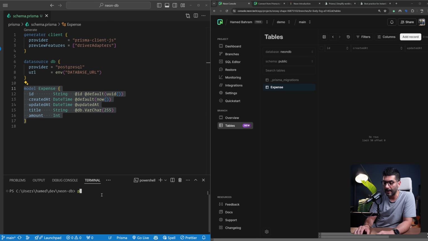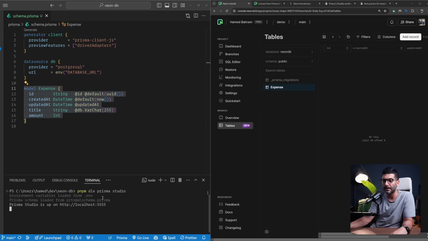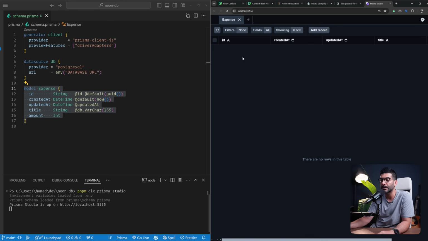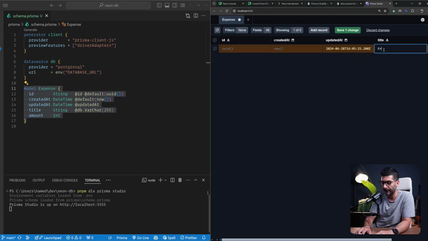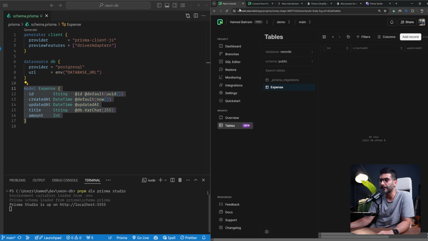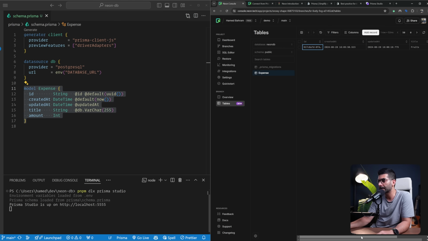Now, something you can do to also have a look at your database tables is to use the Prisma Studio. So you can run npx prisma studio or pnpm dlx prisma studio. This is going to run on localhost 5555. It actually opened automatically. This looks at your schema.prisma and based on that generates this GUI for you to interact with your database. So for example, you can add a record here, you can give it a title, let's say fruits, and then let's also give it some amount. This in turn is going to create that record inside of our table for us. Now, just to see this also reflected inside of our dashboard in Neon, if I now refresh the page, I can see this new record now for the fruits and the amount of 50 also inserted in my Neon database.